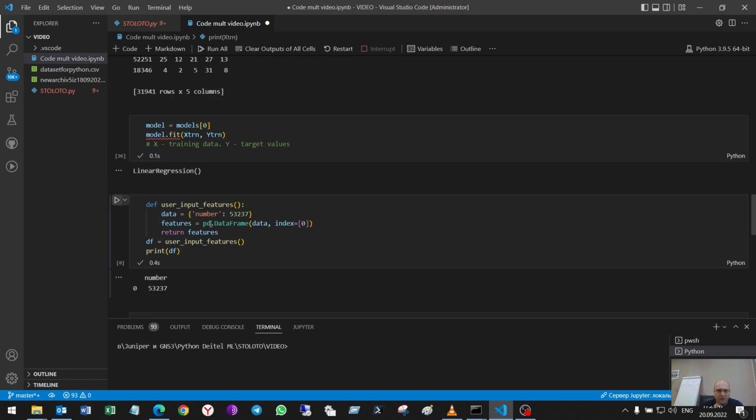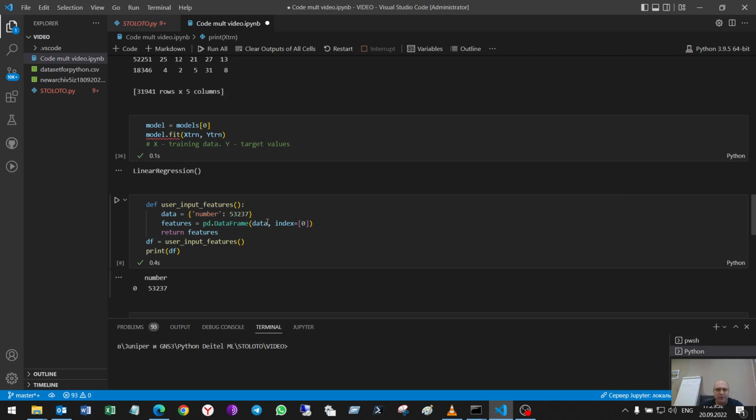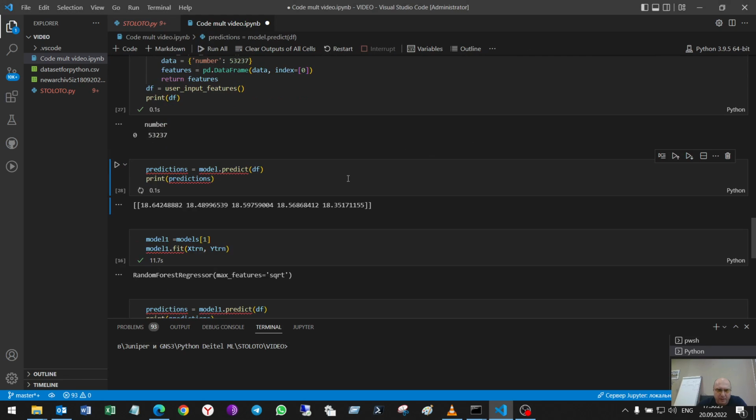Let's go. I'll use a pandas data frame for transforming this number. Don't ask me why I use it, but it works; I found it by experience. So it gave me the results. It differs, but it's only 18.